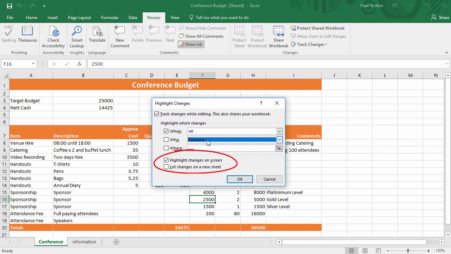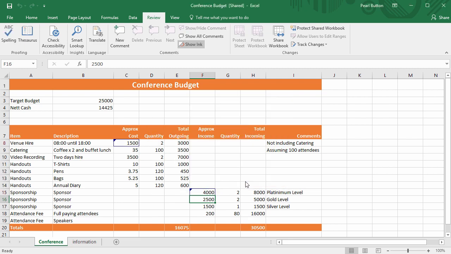At the bottom of the box, you've got two choices. Would you like to highlight the changes on the screen? And would you like a list of changes on a new spreadsheet? I'll leave it as it is and click OK. Now you can see I have two markers of the amendments that's been made. If I hover my mouse over the cell, I get to see what the change was and who made the change and at what date and time.